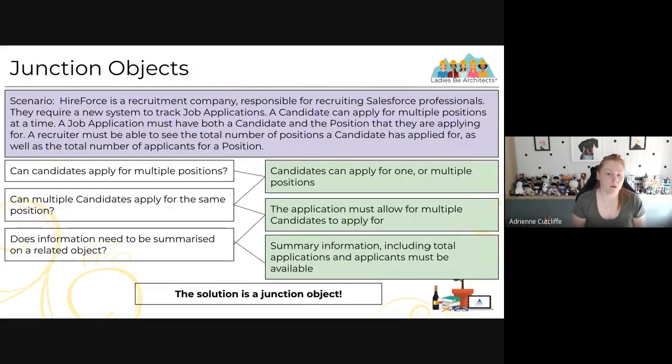And then we're going to move on to junction objects. So this is a key one that Salesforce also likes to mention throughout all of their exams, and is kind of a hybrid, or can be a hybrid, between master detail relationships and lookup relationships, or multiple master detail relationships.